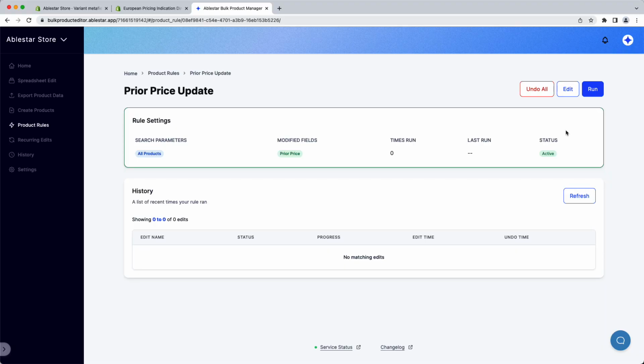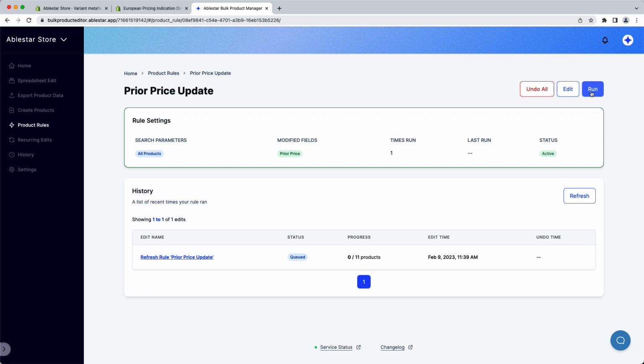After you create a product rule, it's a good idea to run it against all matching products to make sure that the fields are up to date. And that's all you need to do. Now the prior price field will automatically update to the lowest price that each product has been at for the last 30 days.